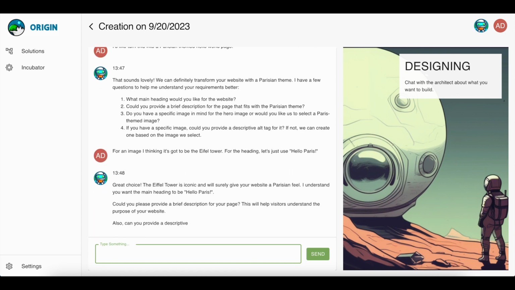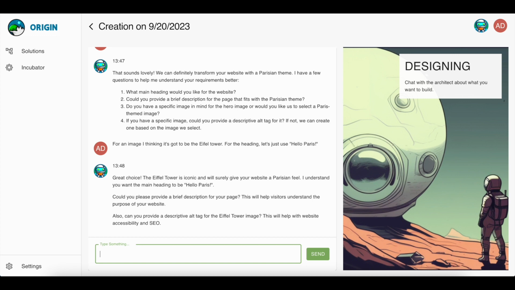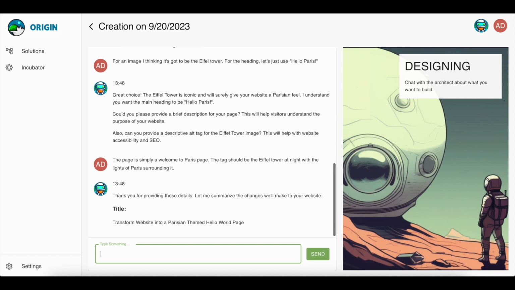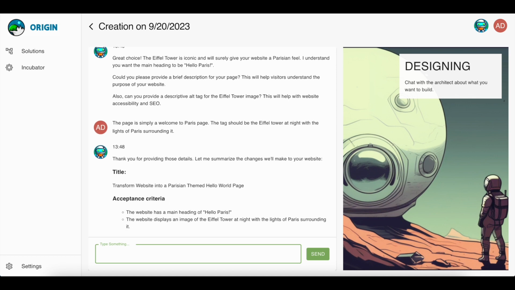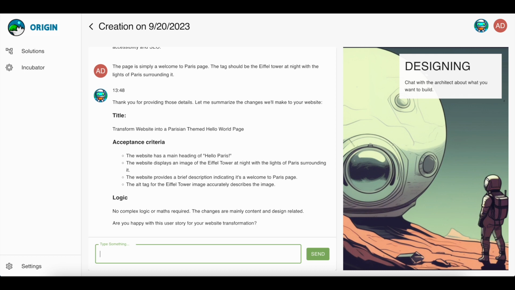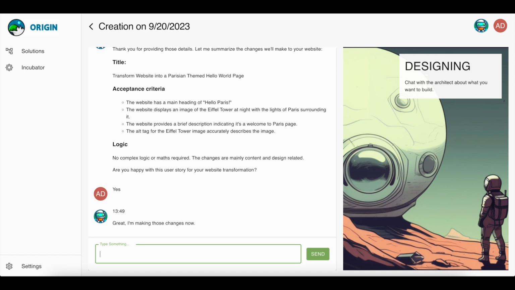And reasonably, it's asking me for a bit more direction on the image. So I'm going to give it some extra information on that, just some creative direction so that it has something to work with. Okay, and it's now going to create the user story as usual. So we've got some acceptance criteria there so that we're making sure we're getting the change that we think. And I'm saying, yeah, that's fine.